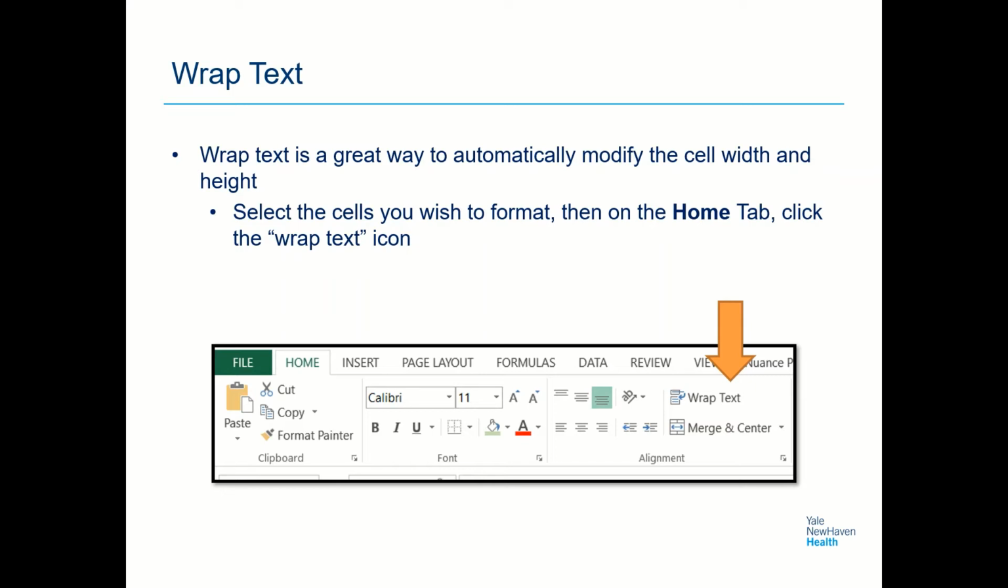Wrapping text is a great tool to automatically modify a cell width and height. So, for example, when I'm doing the surgical schedule for the McGivney Center, sometimes the surgery description is really, really long. And so I don't want that column to be really long, so I end up wrapping the text so that it just makes the cell look bigger, but it fits inside a column format. We'll show you an example of that in just a bit.